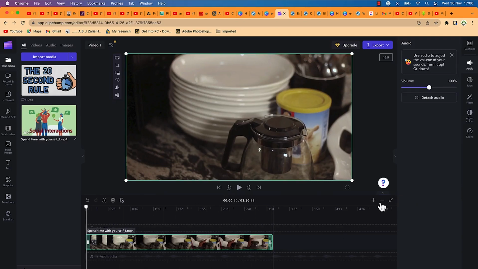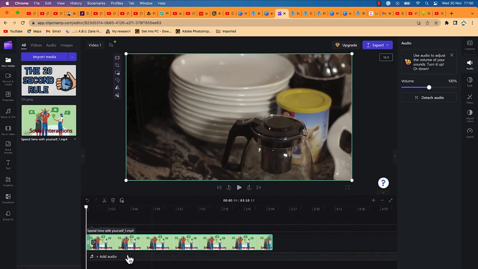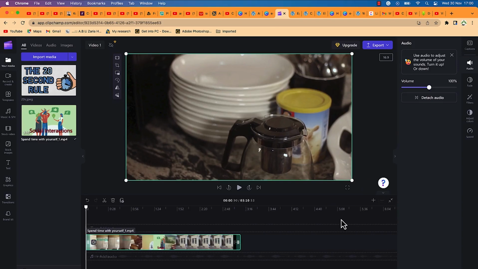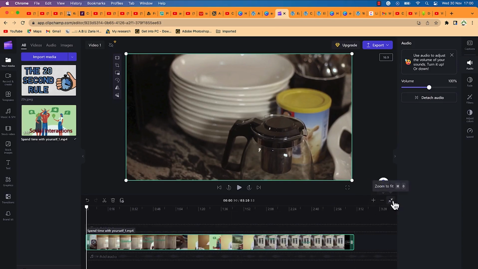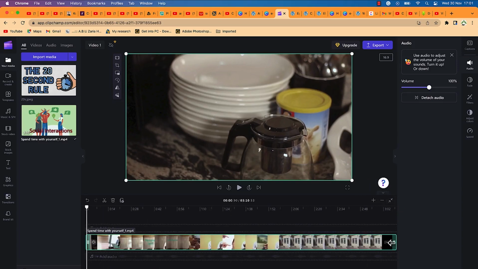So one thing you should pay attention to, you can zoom in and out of the video footage that you've imported. You can zoom out to make it smaller, and then you can zoom in to make it bigger, and you have this feature to zoom to fit. So if you want to zoom to fit to see the complete footage, you can just hit on this and you're going to see it. It's going to fit it to the screen directly.